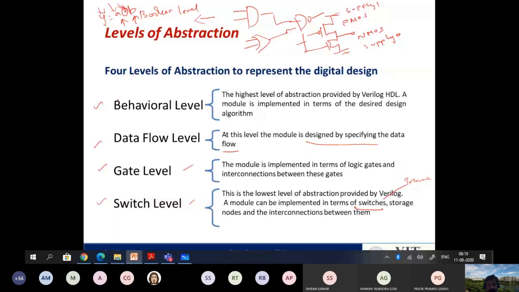Coming to the behavioral level, it is the highest level of abstraction in Verilog. Here a module is implemented in terms of algorithm. That means I don't have any idea about the hardware logic. I know the black box and how it works. Then I will do a behavioral level description, the highest level, describing in terms of algorithm, how it works. So these are the different levels of abstraction in Verilog, and we are going to learn them one by one.